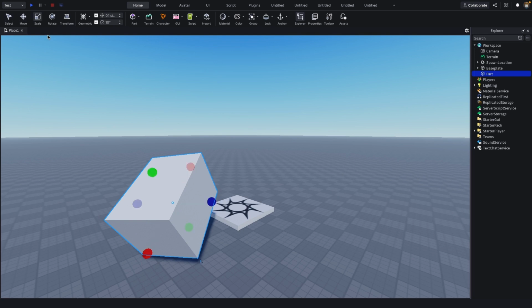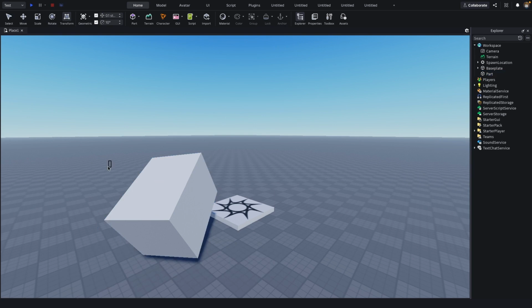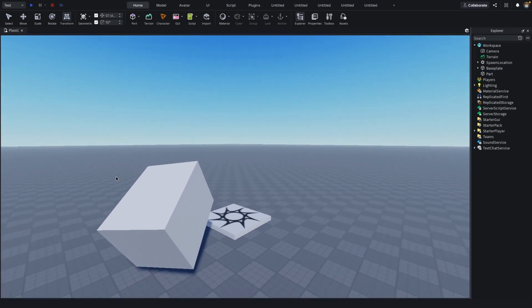See? 1, 2, 3, 4, 5. If you get used to these 1, 2, 3, 4, 5 shortcut keys, it'll be much easier for you to control it in the future. Alright, the last one is Transform, which is key number 5.